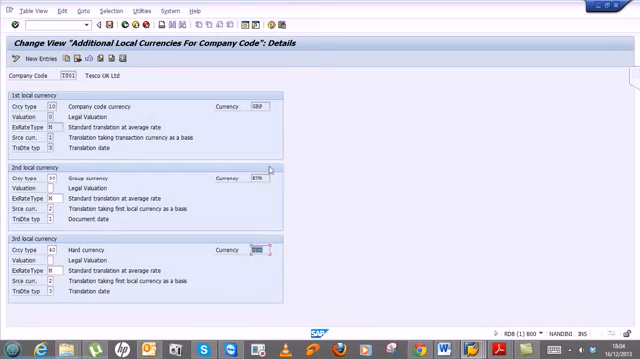But if you have to change them, then you need to change the settings in the asset accounting, in the controlling, and also in the new general ledger accounting. So now your second local currency is euro and third is United States dollar. So you must stick with these local currencies. If you try to change later on, the system can give you an error.